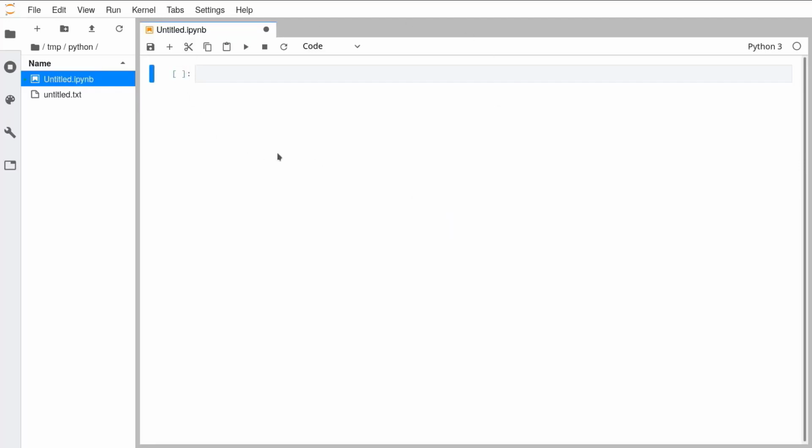What we have here is a Jupyter Notebook. A Jupyter Notebook is a way of writing and running Python code in an interactive way. It also provides us with a bunch of extra features which are really useful when we're doing data analysis kinds of tasks.